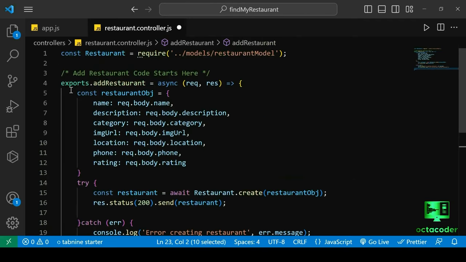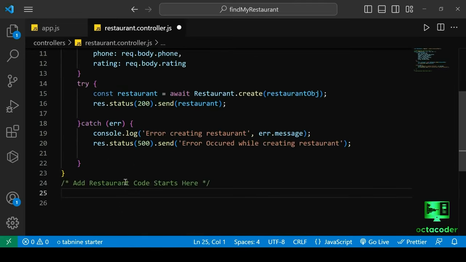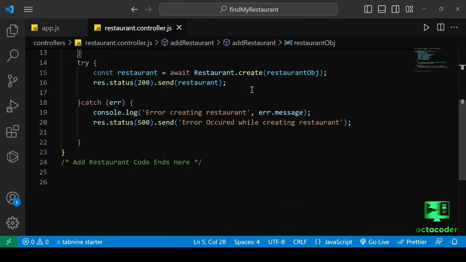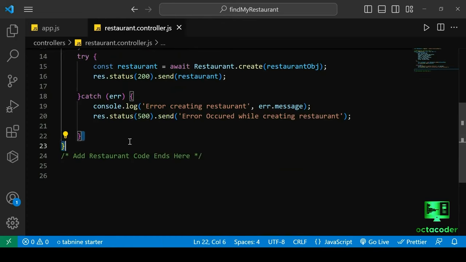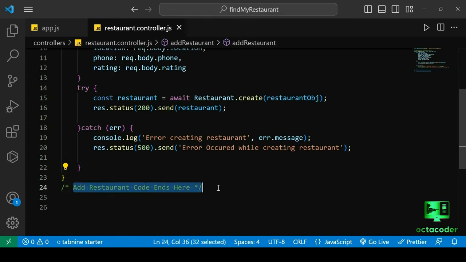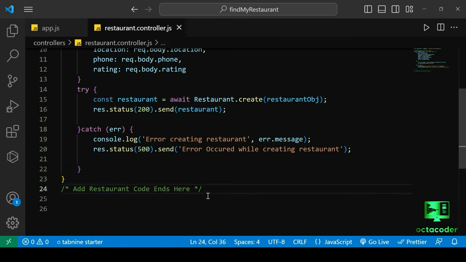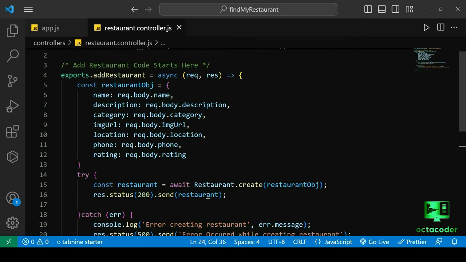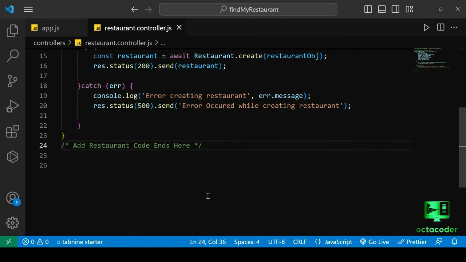So write another comment after the function closes. So let's copy this comment and paste it after the function close. Okay, and here let's write add restaurant code ends here. So it's an easier way to understand where a function started and where it ends. Okay, a lot of developers don't write this comment, but it's my way to write comments like this. So you can give comments as you want.